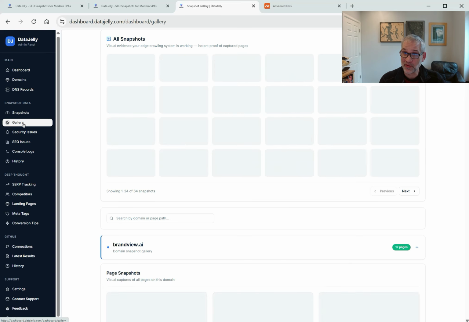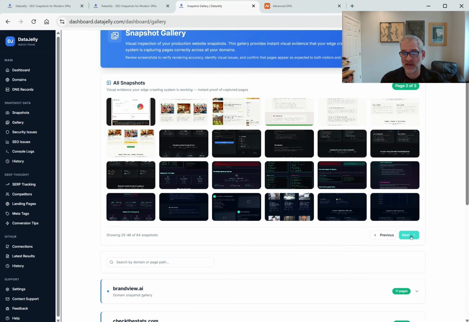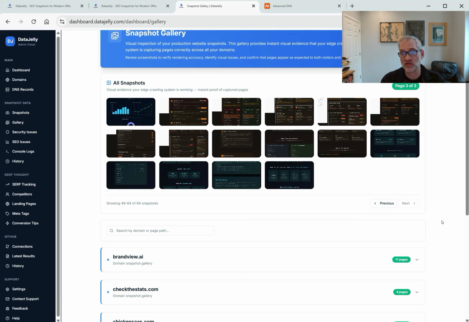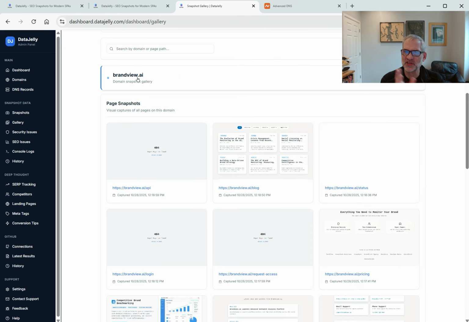We provide a gallery. So the gallery is just what it sounds like. It's just a set of pages of all the most recent snapshots. So in other words, these are screenshots of all of your websites that you have on our platform and the last time that we saw them. Now, one of the interesting things about this is it turns out this is actually a really great 404 finder.